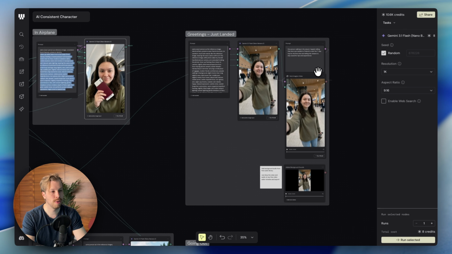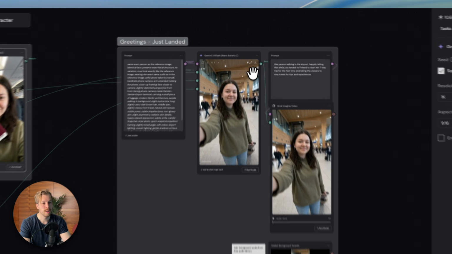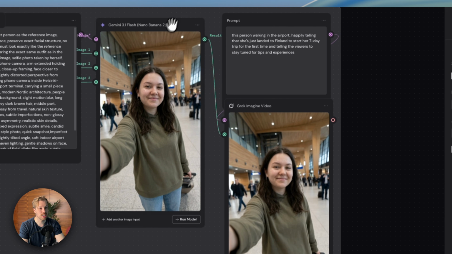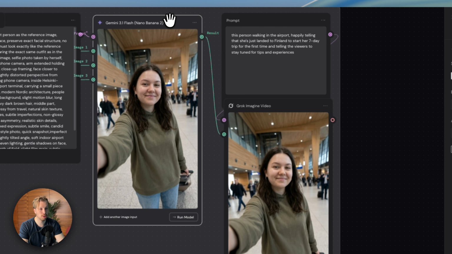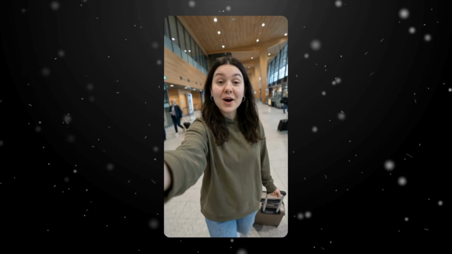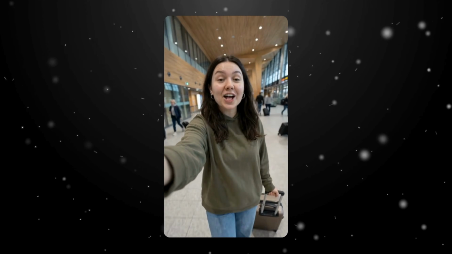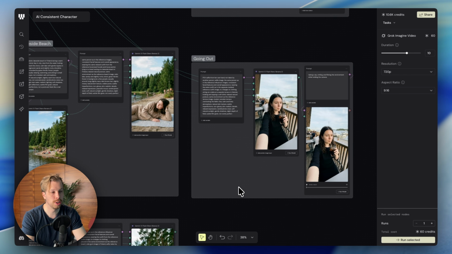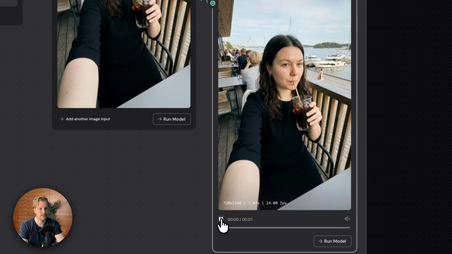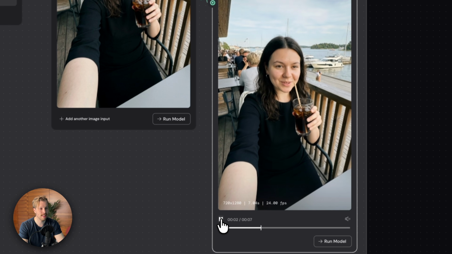And then I have just followed the same logic over here. So I have created an image of her in the airport, but I have also connected that image into a video generator node, which has given me this kind of a cool looking result where she has just landed in the airport. And in a very similar fashion, I have created all these different types of scenes. So here she is enjoying her evening in Helsinki.